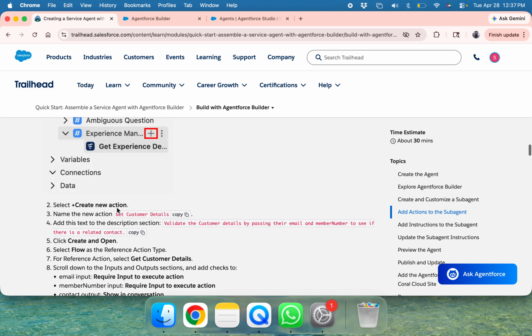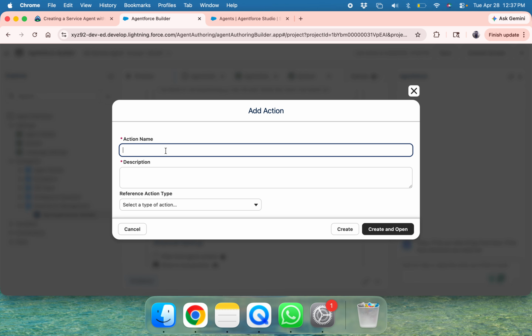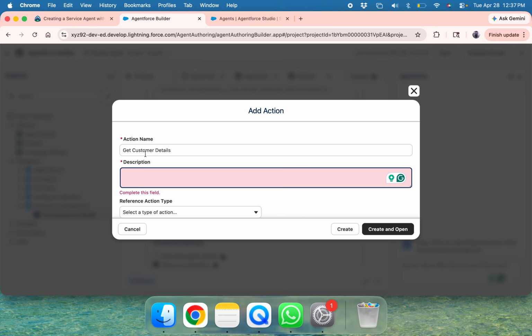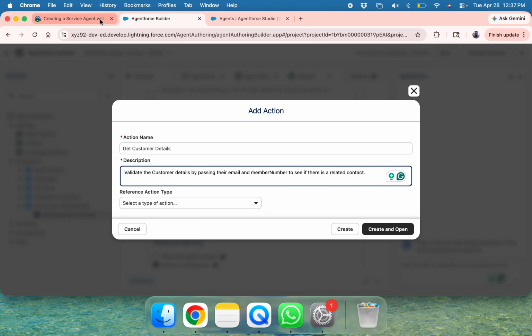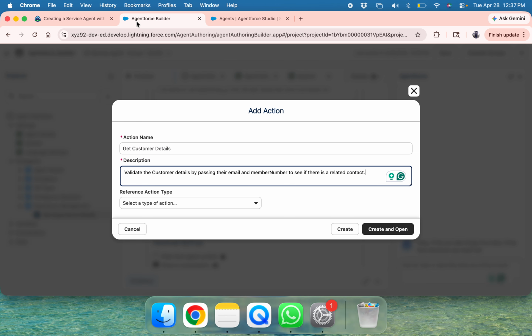Okay, now the action type is get customer details. I have to get the customer details, and I am saying to validate the customer details by passing their email. In this, they're passing their email and member number to check whether this is a related contact. Okay, now click create and open.